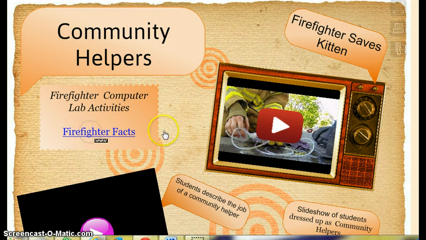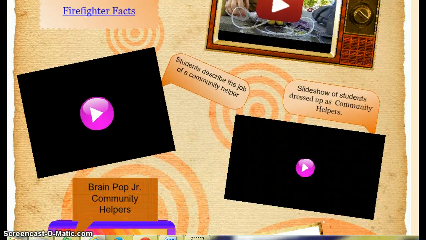The next day, we would move right along and go into drawing their favorite community helper, and then also dressing up like their favorite character or their community helper. The support teacher would take half the class while I took the other half, and we created both of these sections. So let's take a look at what the students have to say about a community helper.